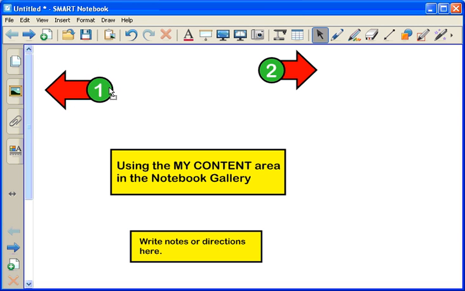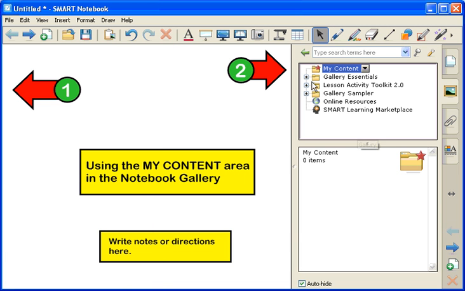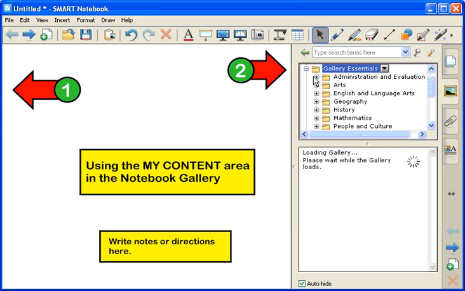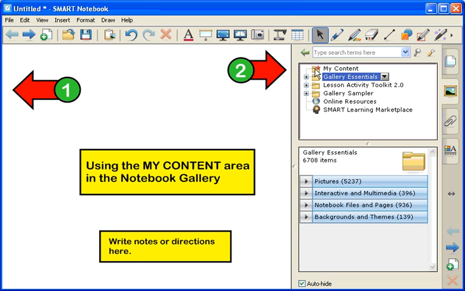So I'm going to select the My Gallery tab, or the Gallery tab here, this little picture frame thing, and let's slide it over to the other side. And I'm looking at the top of the list here, it says My Content. That's important. So, there's Gallery Essentials, which is all the pictures, but really what we're interested in is My Content.